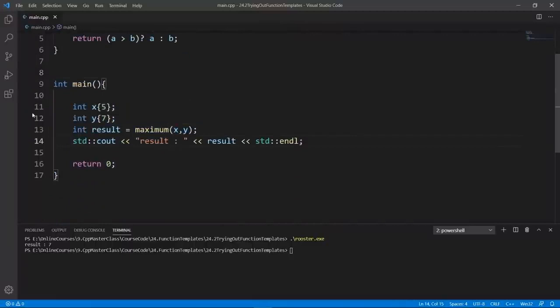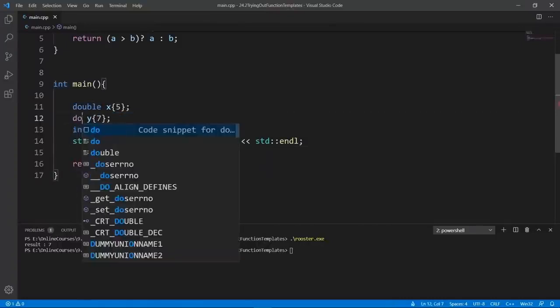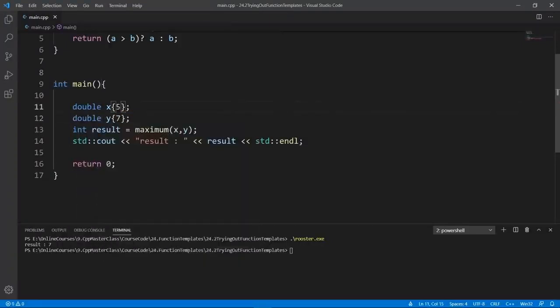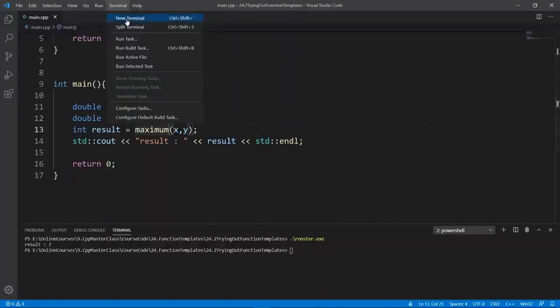So let's change the types of these guys to double. Let's do that. And we're going to play with this a little more in Visual Studio Code. And let's use double literals 5.5 and 78.7 here. And we're going to build this.